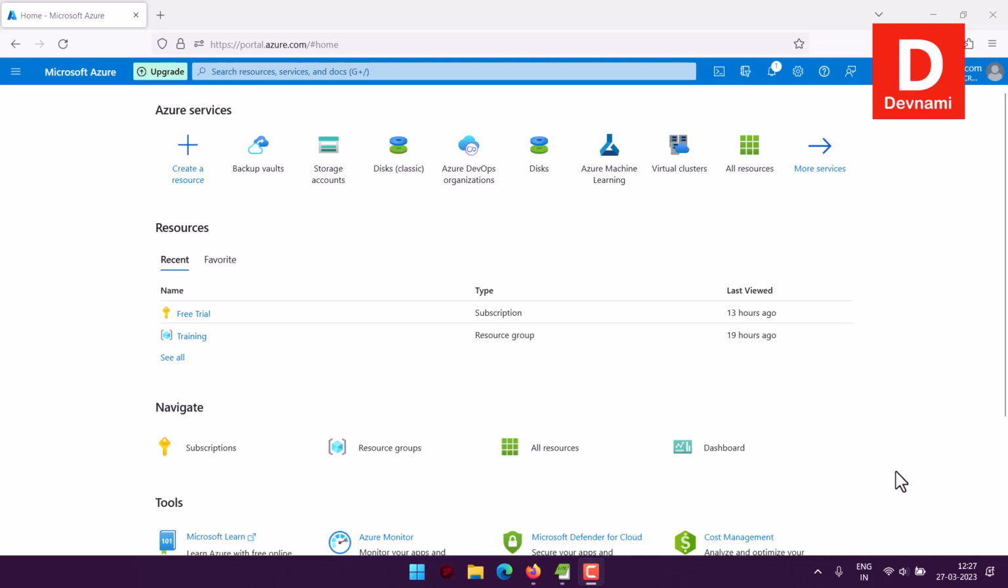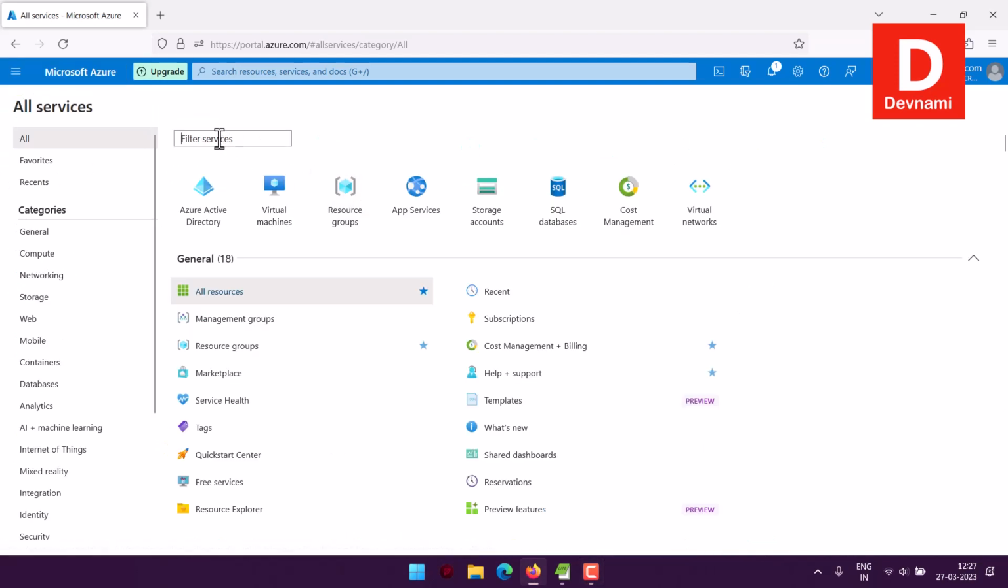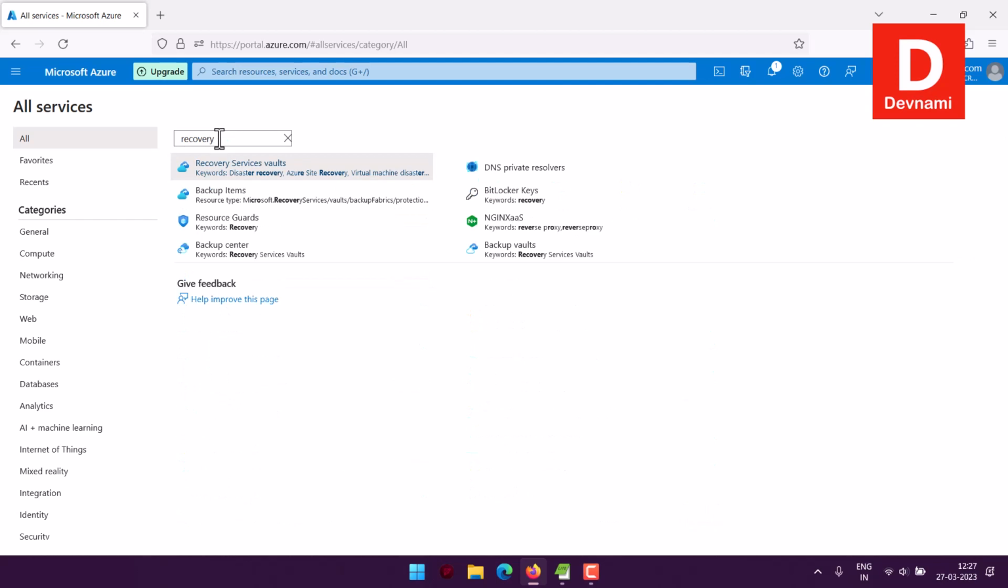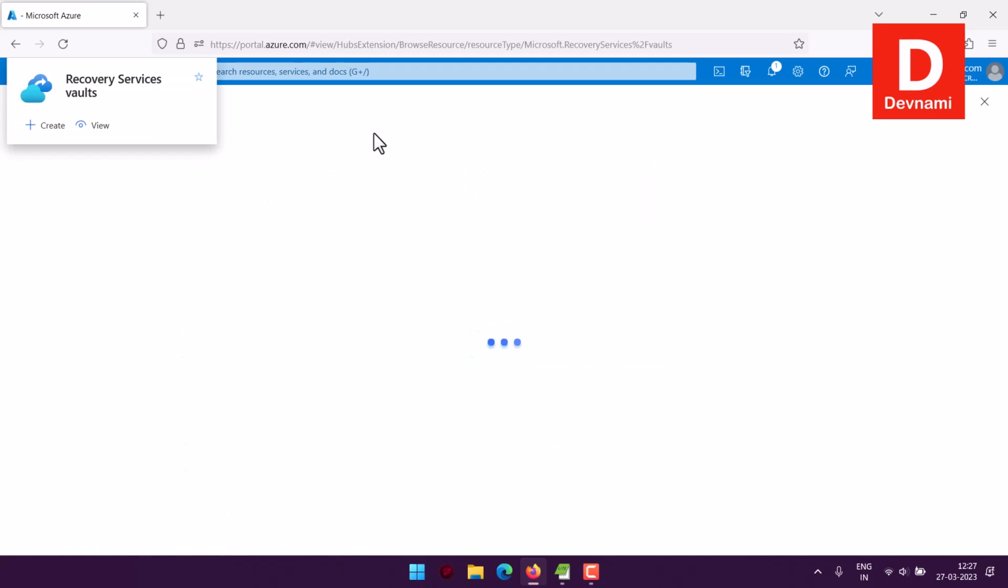Okay, so let's take a look at how you can create a backup recovery service vault. For that, we'll log into the Azure portal. Next, we will be checking out a resource, or we can also go for services. Either one of these options would work. Here you can try recovery service, and here you see recovery services vault, right?